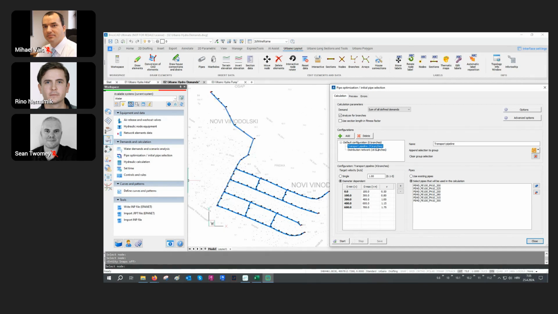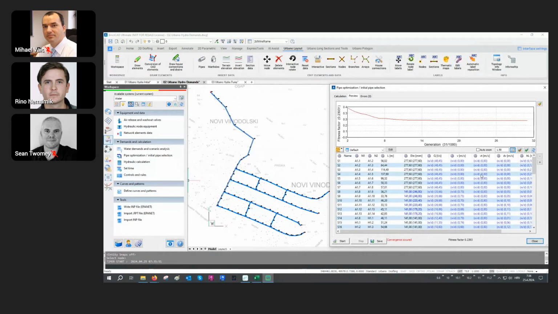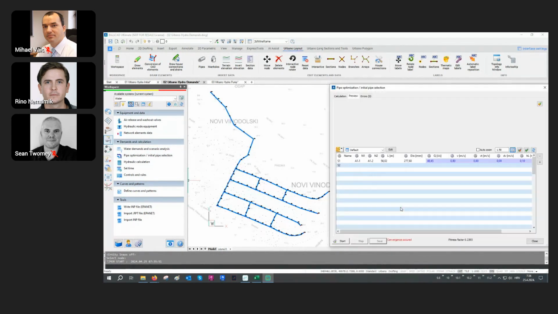calculation for that group. So now when you click start, like I said, software is using genetic algorithms to search for the optimum pipe diameter so that the real ending velocity in the pipes is as close as possible to defined target velocity. So let's save these results and let's analyze it a little bit.